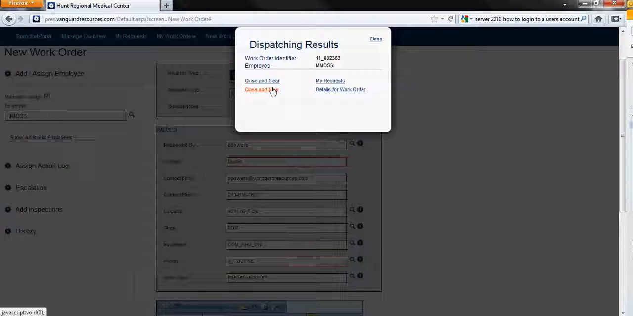Close and clear, excuse me, will take us back to the same screen we were just on, but it will automatically clear any information on the screen so that we can go ahead and submit another work order.